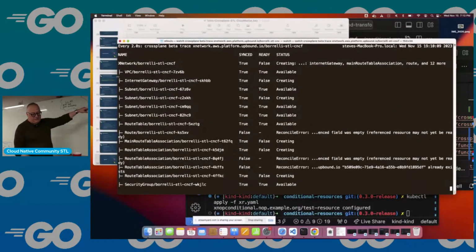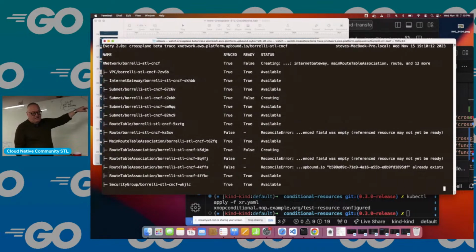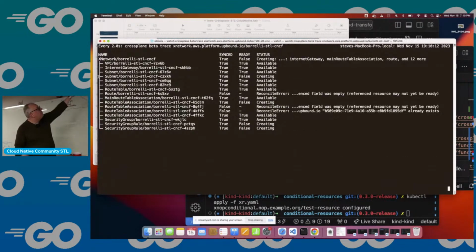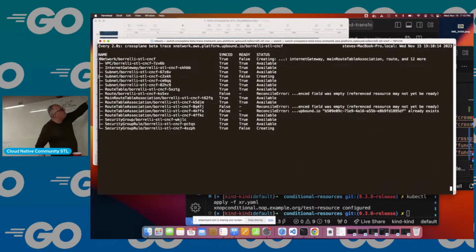So what you can see here is that we have our X network. This is something a little bit bigger. And you can see we're creating a VPC, internet gateway, subnets. You can see that the VPC is true and available, but at the top level, it's saying that we're not ready yet because the internet gateway, route table and 12 others need to be configured. So we're going to watch this in real time as everything gets configured. We're just watching the events for every single individual resource. So we're not looking at a huge Terraform state file or querying that. We're querying each Kubernetes object.